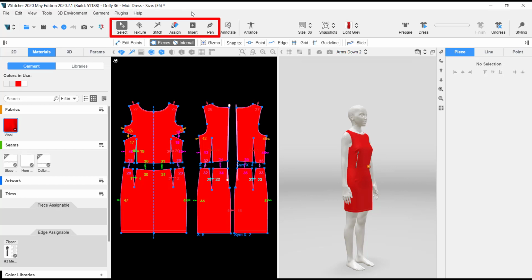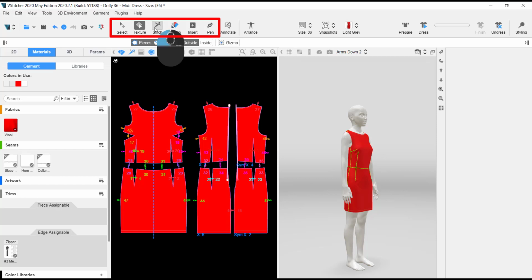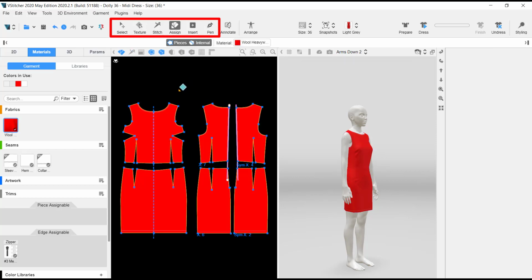Now these other ones are the action buttons. This is select, and these action buttons change according to whatever tab you're in. If I'm in texture, the cursor changes. If I'm in stitches, the cursor changes. If I'm in assign, the cursor changes. So it is beautiful, unlike other cloth design applications that I've used over the years. This one actually is nice, that you see the cursor changes according to whatever action you have selected.